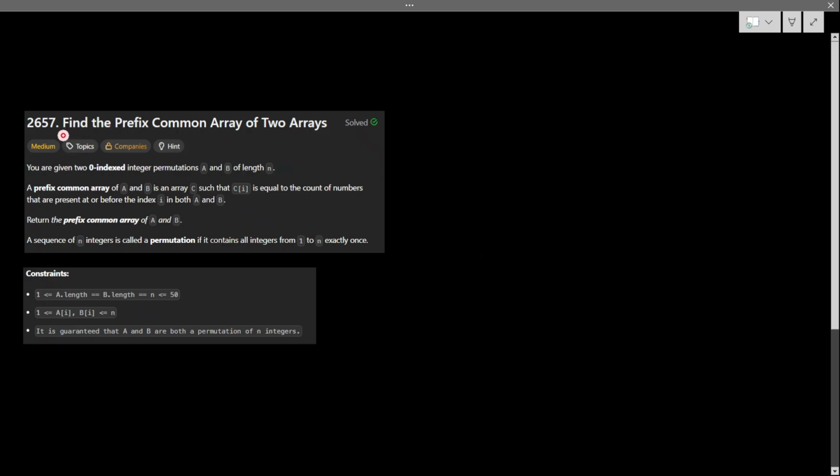Okay, the problem is to find the prefix common array of two arrays. We are given two 0-indexed integer permutation arrays A and B of length n. We will understand what the meaning of a permutation of length n is.